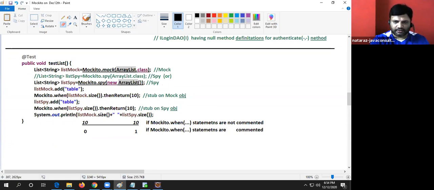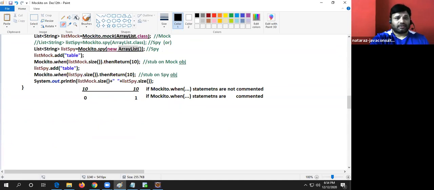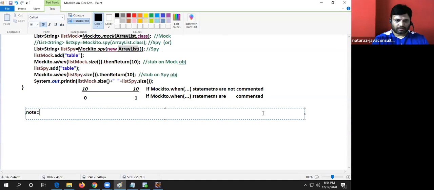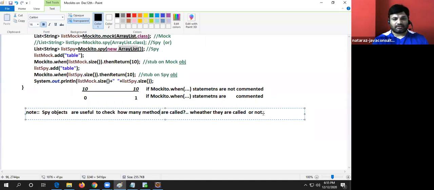Okay, guys. Now listen carefully. Note: spy objects are useful to check how many times methods are called, and whether they are called or not.